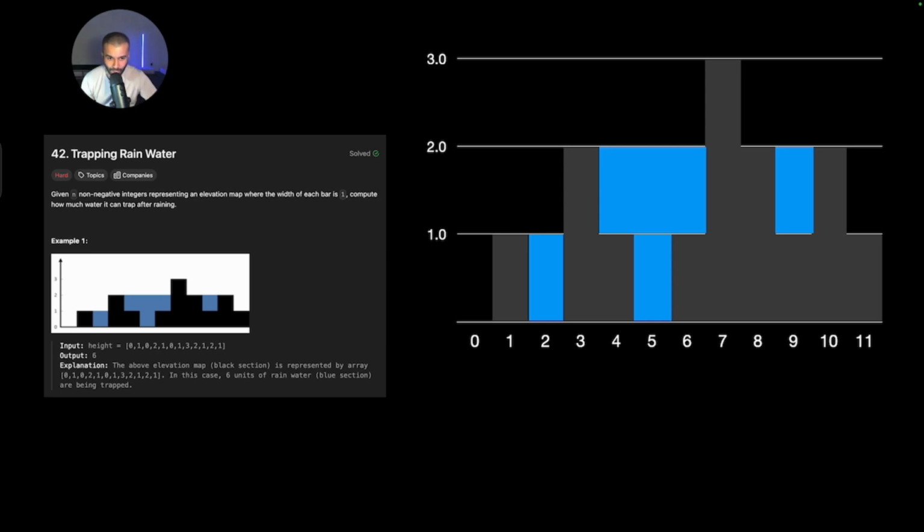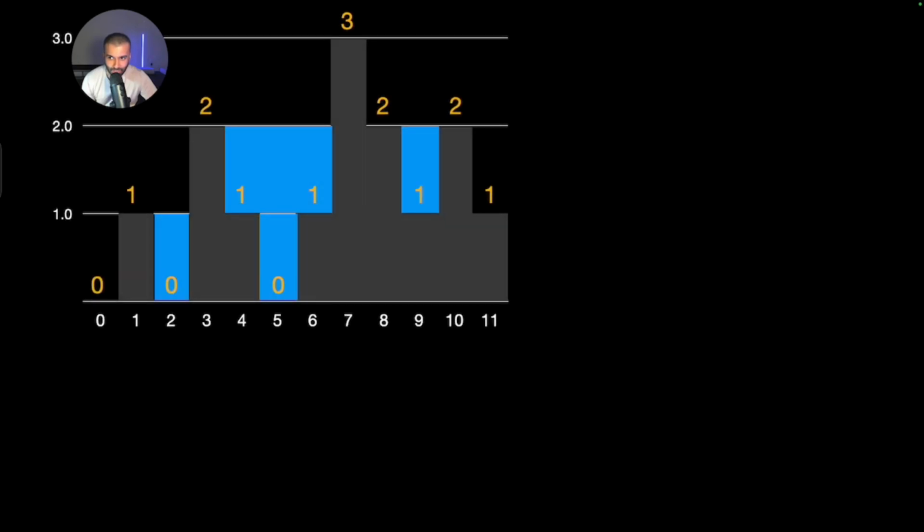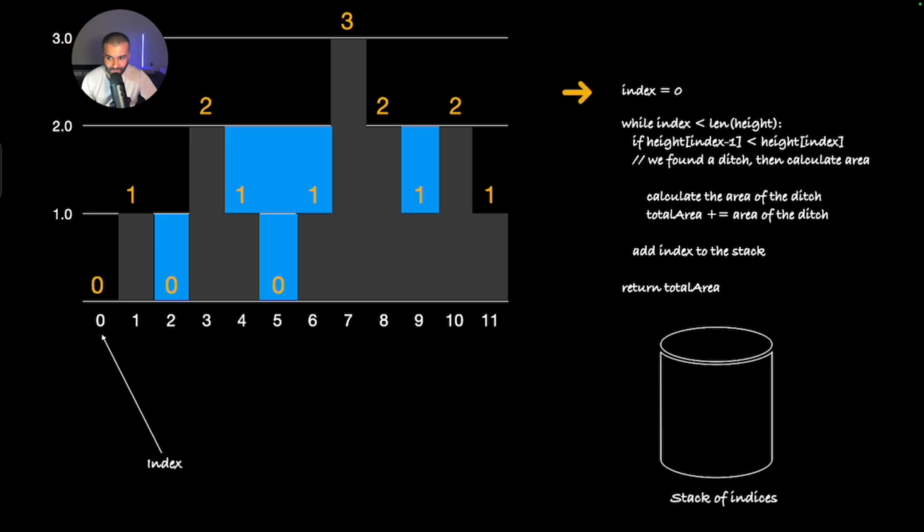So I've drawn out this exact same graph to the right over here. And I am going to define this blue area here, called the water area, and I'm going to call that a ditch. And we essentially need to find all the ditches inside this map, and we're going to add them up, and that is going to be our answer. And what you see here to the right is the pseudocode. So let's go through it step by step, starting with index 0.